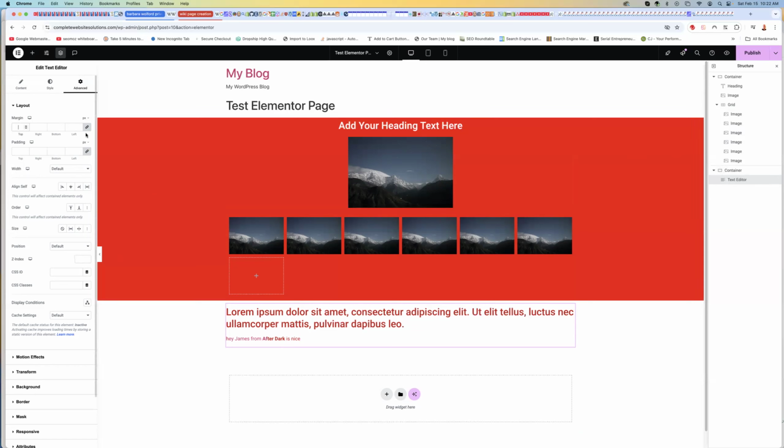So if I leave this linked together, it's going to give me margin all the way around. But I don't want a margin all the way around. I just want the margin on the top and the bottom. So I have to unlink these. So I'll go 10 and I'll go 10 here. And now I'm going to have a margin on both sides of those.